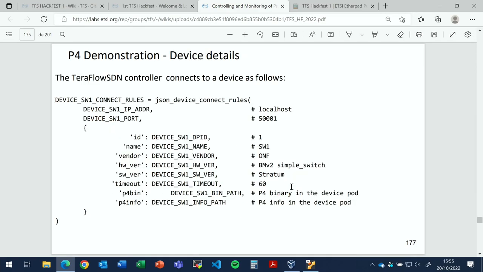I will go on to the TeraFlow part now. As Luis showed before with the TAPI and the OpenConfig, we have to define in some way the device TeraFlow is going to control. Here is an example of how we define it for P4. The main fields I would like to highlight here are the IP address, the port, and also the path to the binary and the info, as Euro said before.